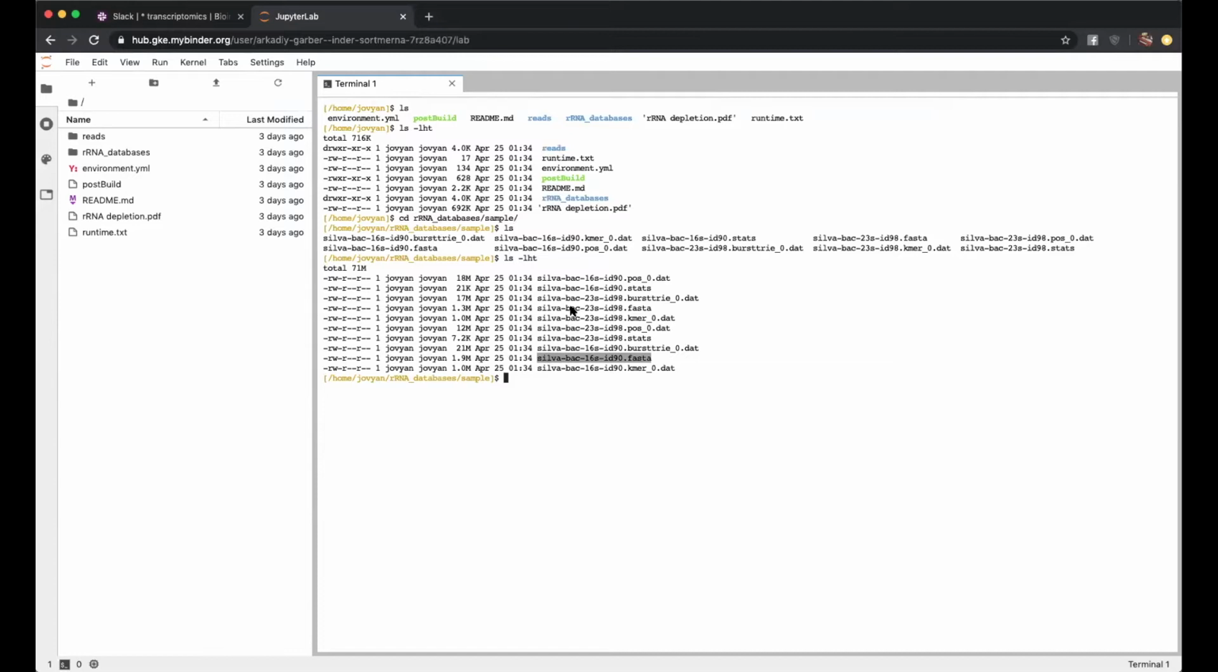And this is just two of the databases, a small subset of the databases. The reason for that is just for tutorial purposes, it's going to run a lot faster. And I think that there is a 100 megabyte file limit for uploading stuff into this binder. So I only uploaded two databases, the 16S and the 23S for bacteria.